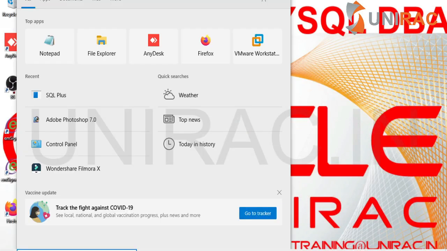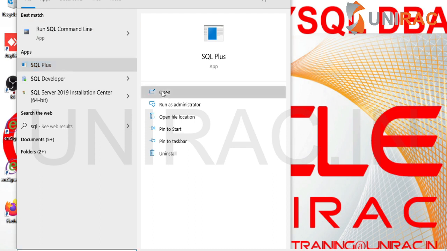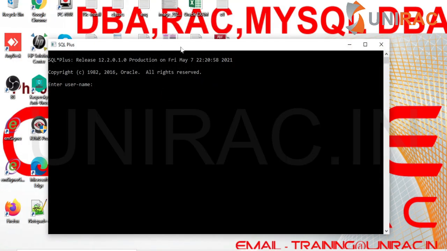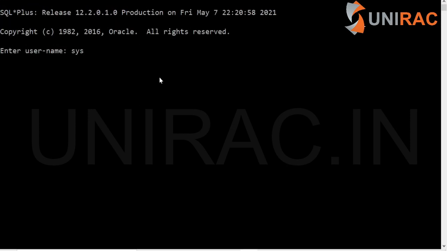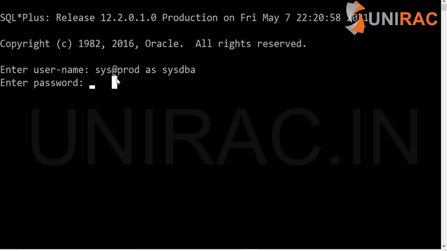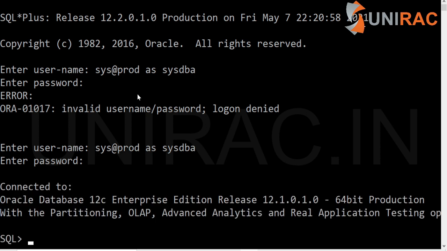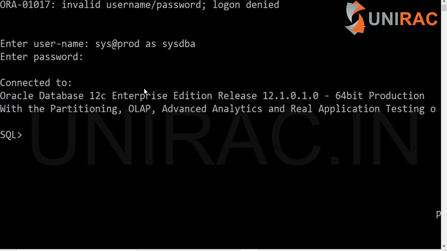So let's open the SQL tool, SQL Plus. Let's try connecting now. I'm using @prod, the net service name. This is the net service name which we have in the tnsnames connection string. It's connected now.